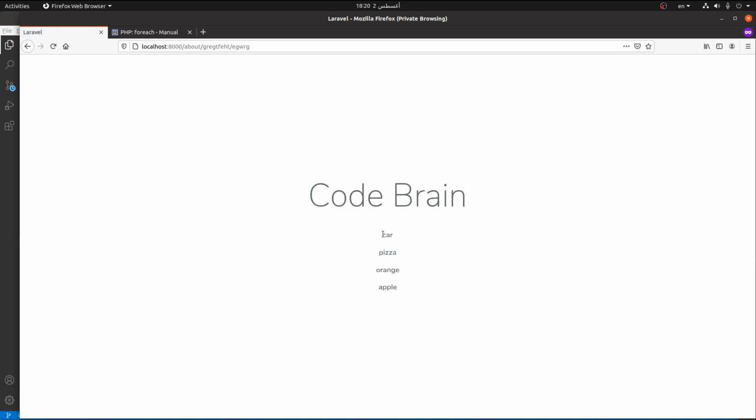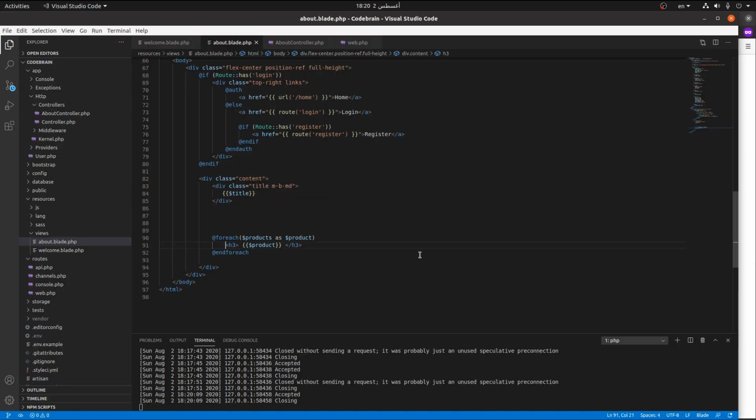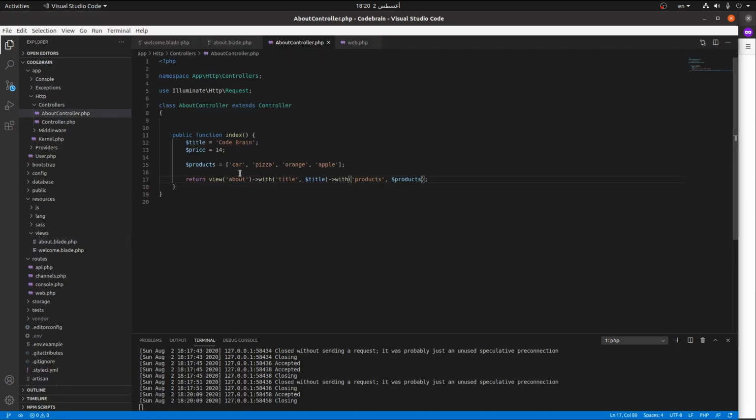Oh wow, and we got the products that we put. Real-time examples or real-time projects will be more complex than that. It will not be an array like that. It will be an array of objects, and the object has, for example, a name and a price and a description and things like that.